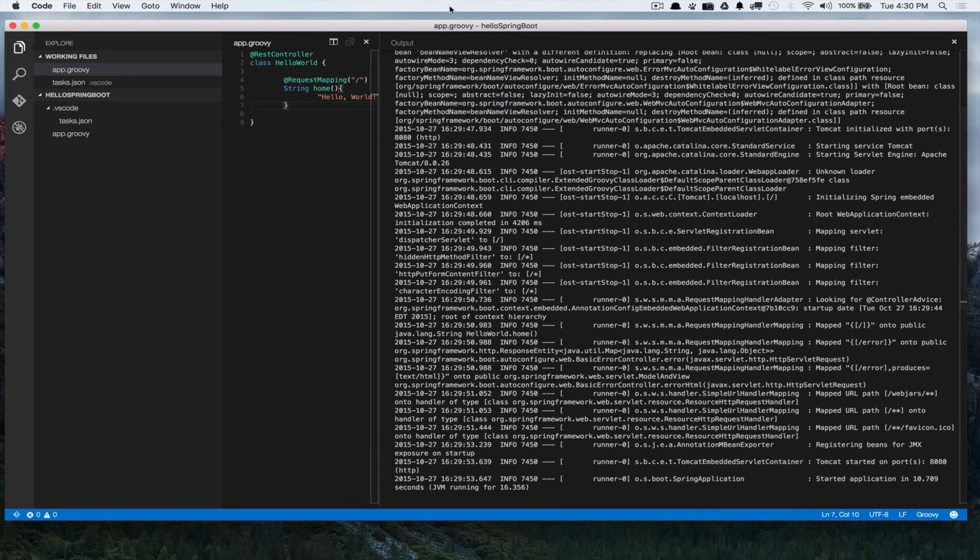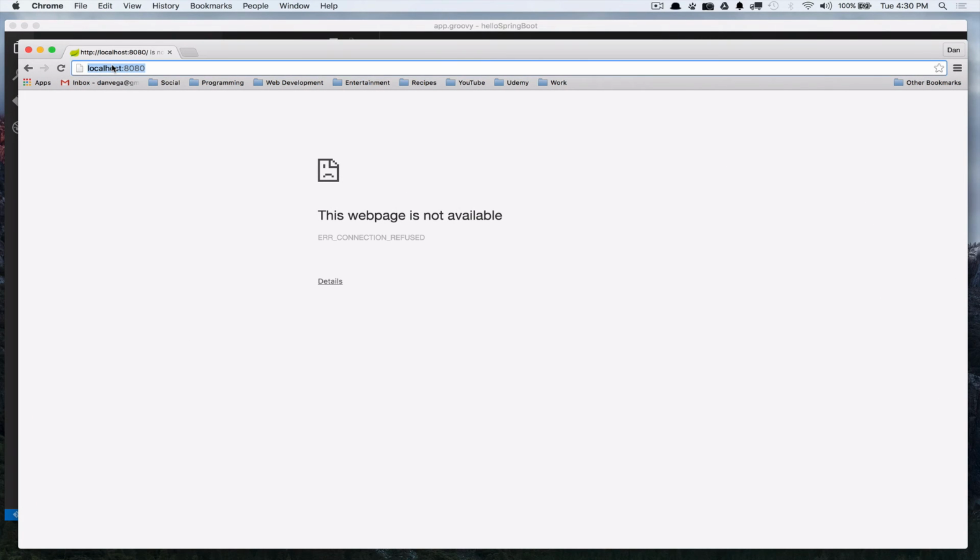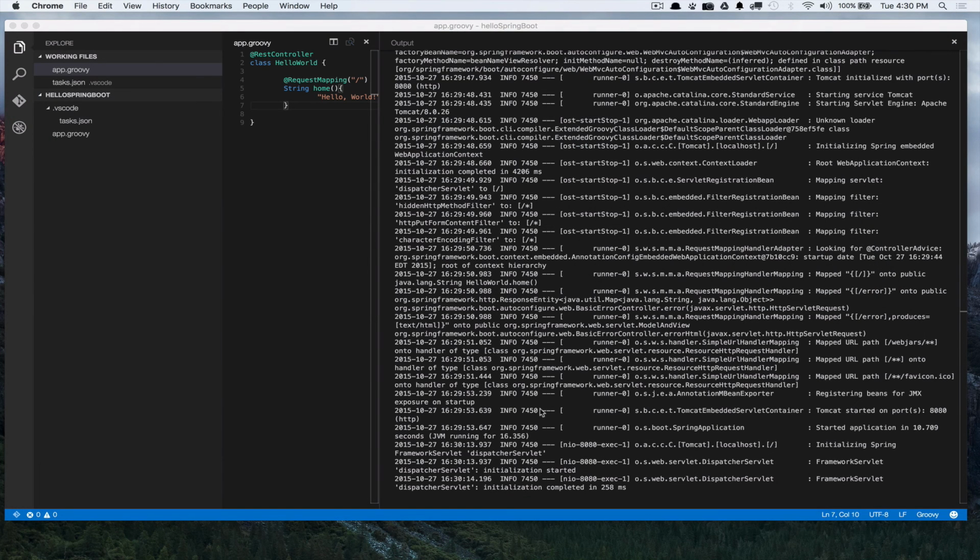So at this point, I want to open up a browser and go ahead and refresh localhost 8080. And there's our simple app. All our app did was print out the words hello world to the browser from a REST endpoint. So nothing fancy going on there, but something else that tripped me up.